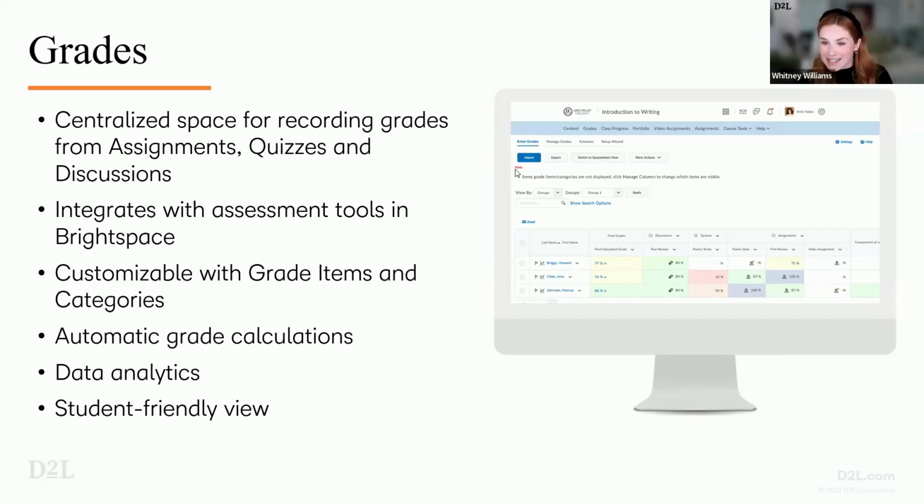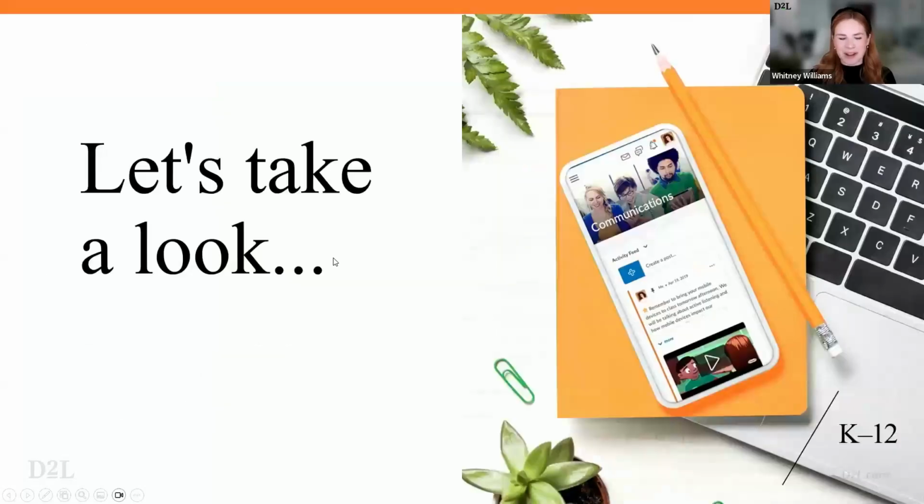You have data analytics in there. We'll look a little bit into that. And there's a student-friendly view for your learners as well. Okay, let's take a look.